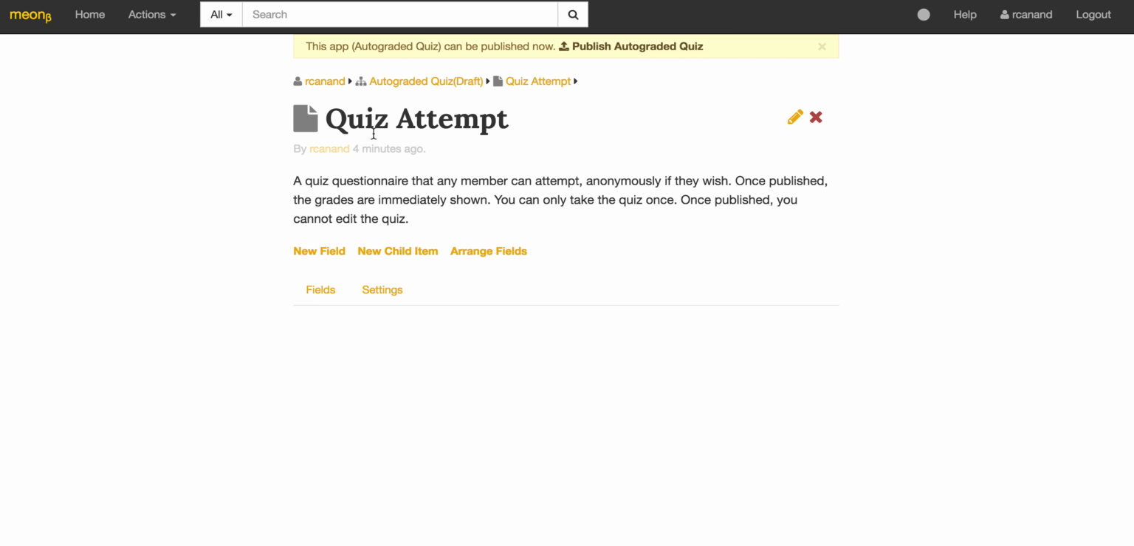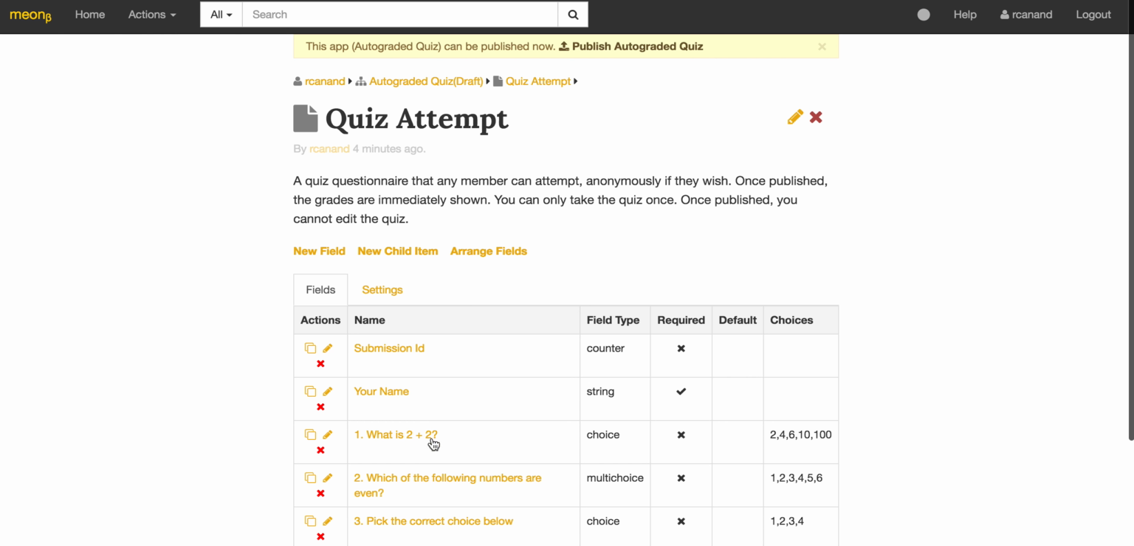And now go look, we are still in the item page, as we can see from this icon and by looking at this breadcrumbs bar. And we can go look at the fields. And here we see, the question has changed to what is 2 plus 2.